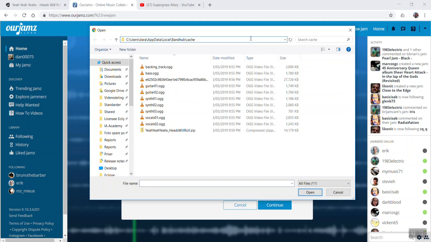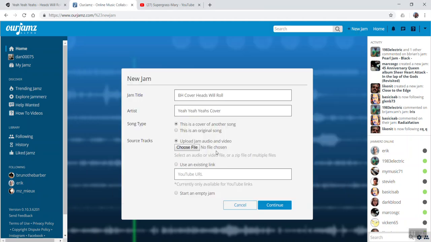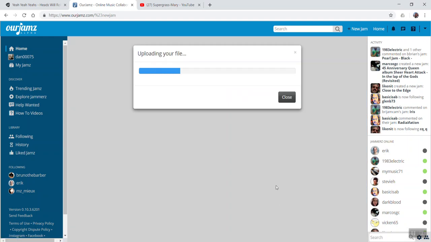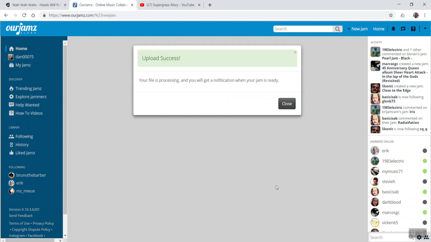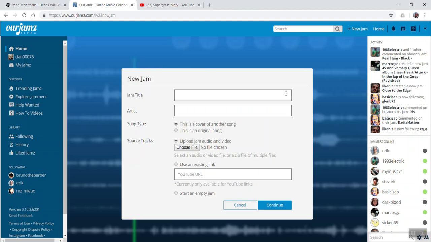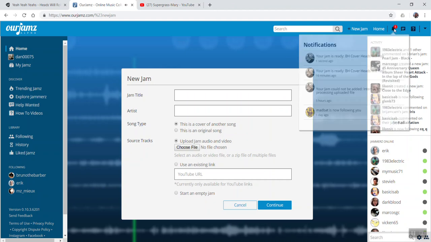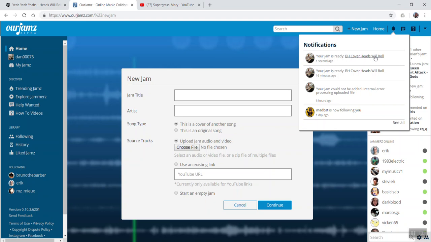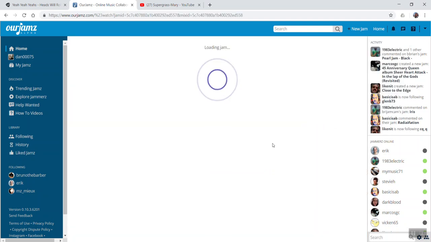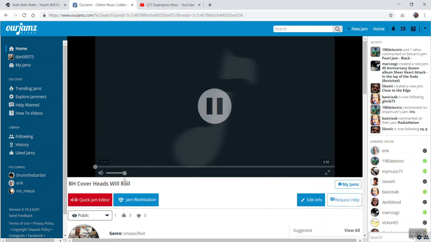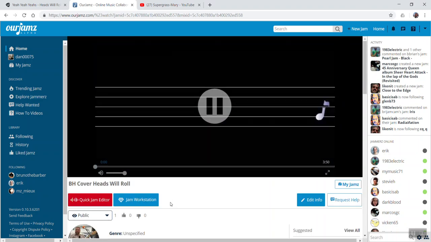So, double click. It takes a few seconds to show up. There we go. Continue. And this part just takes a few seconds. Upload success. We'll close that. And after a few seconds we'll get a notification bell. Here we go. Your jam's ready. Heads Will Roll. And OurJamz has taken care of extracting the contents of the zip file.